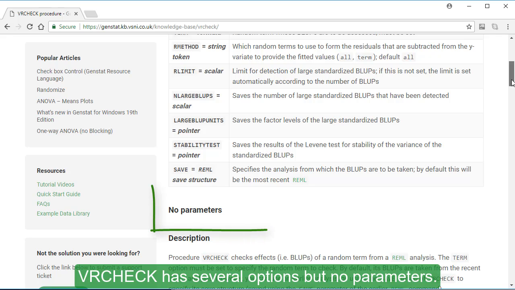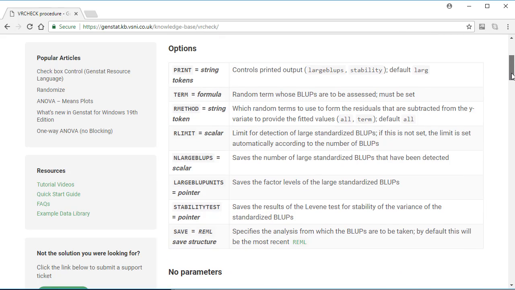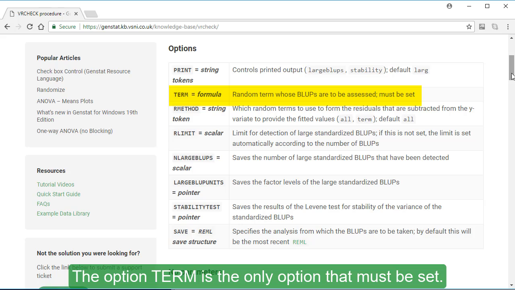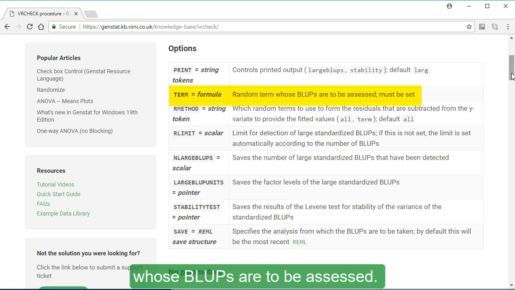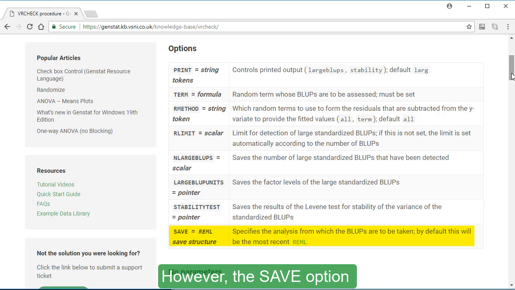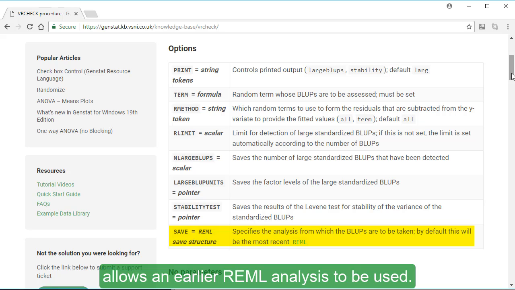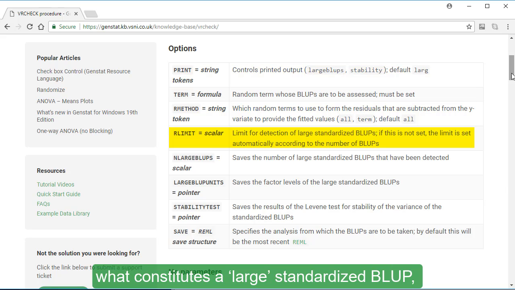VRCHECK has several options but no parameters. The option term is the only option that must be set. This specifies the random term whose BLUPs are to be assessed. By default, the BLUPs are taken from the most recent analysis run by the REML directive. However, the save option allows an earlier REML analysis to be used. The other options control what output is printed, how the residuals are formed, what constitutes a large standardized BLUP, and which results are saved.